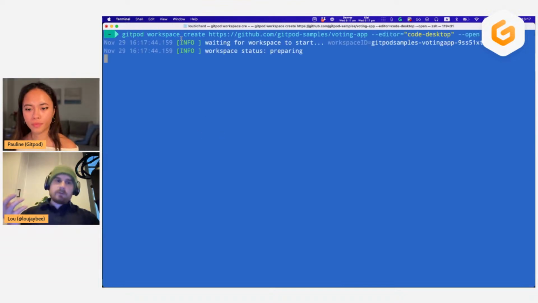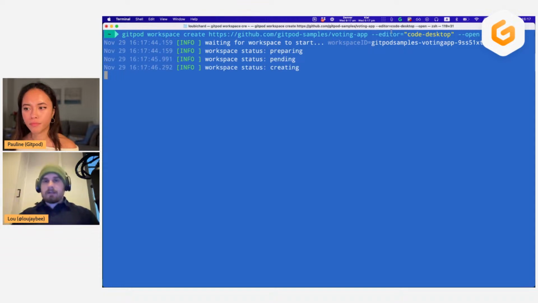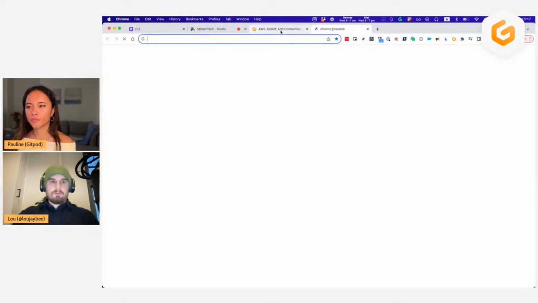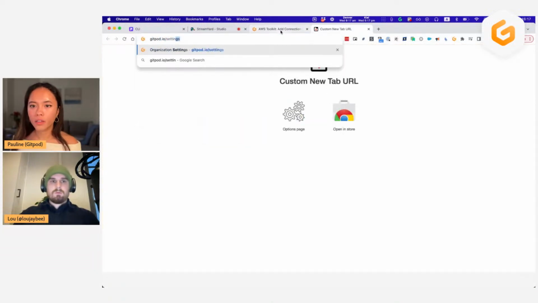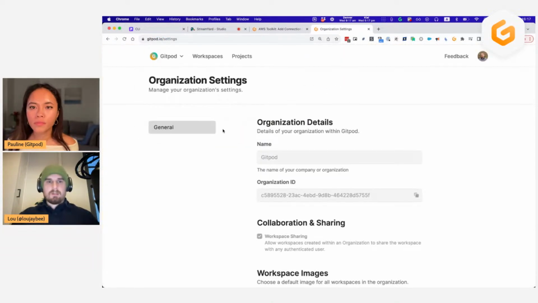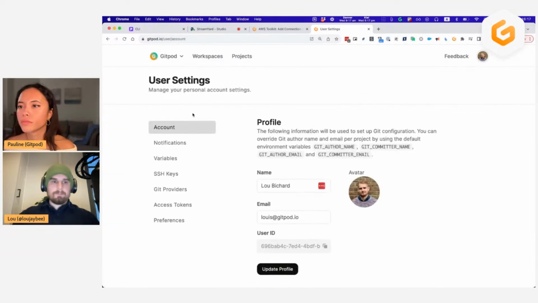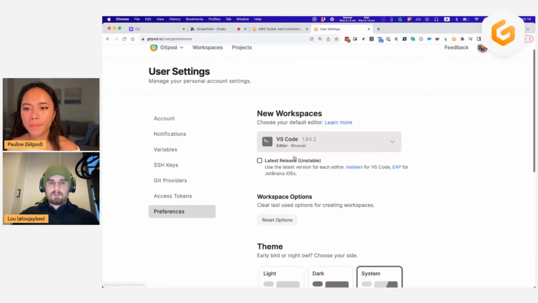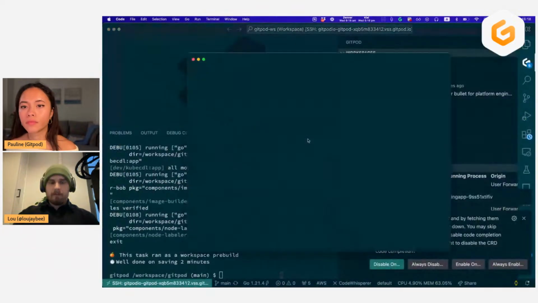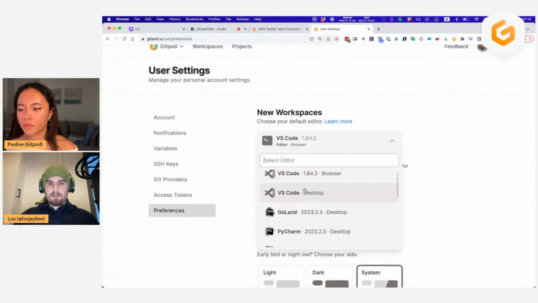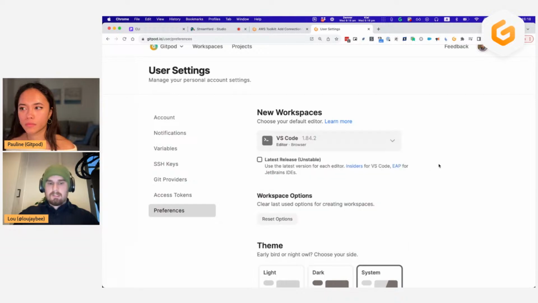If you just create a workspace without passing an editor, it's going to use your actual workspace preferences. If I go into Gitpod Cloud for myself, go into the settings, that's the organization, sorry. In here, I've got my preferences for my editor. By default, I'm using the browser, but if you specify this differently, then it's going to start using that default.